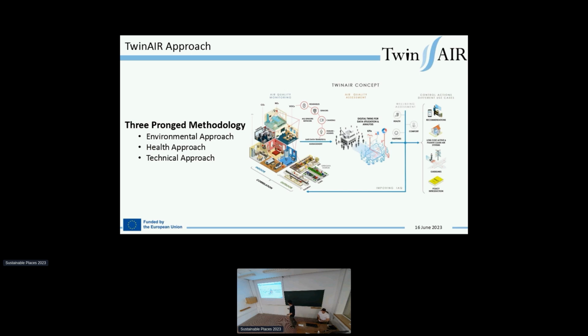So now looking at the solution, with a three-pronged methodology: environmental, health, and technical approach. And again, since we're talking about digital twins, we need to measure what's happening in the buses, in the various rooms of all these case studies. We take the data, we connect it to our digital twin, analyze it, provide services and feedback, trying to improve the indoor air quality, and also studying the correlation of indoor and outdoor pollution.